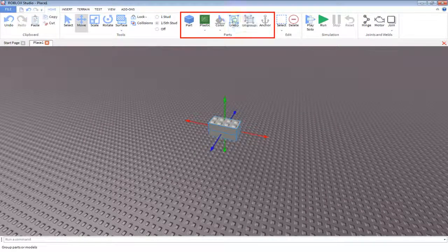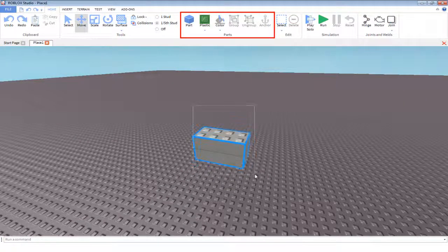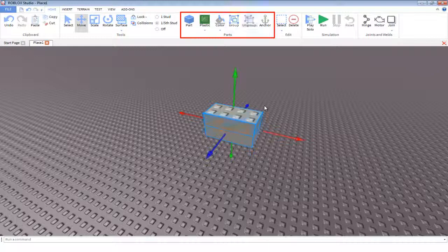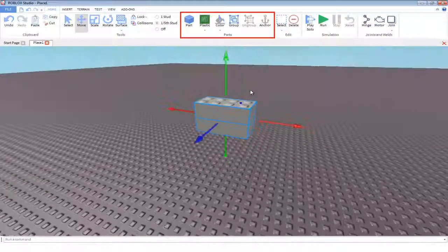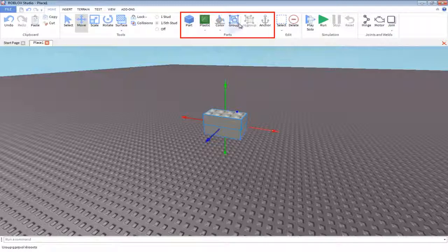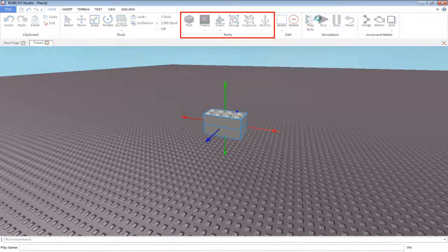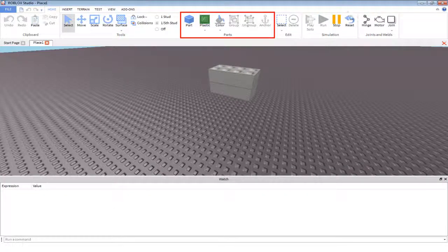Click this button to group objects, so now they all move together. Or you can use Control G. So Control G to group, Control U to ungroup, or use the ungroup button. Anchor. So now these bricks fall. Reset and anchor them. And click play. They stay still. Okay.